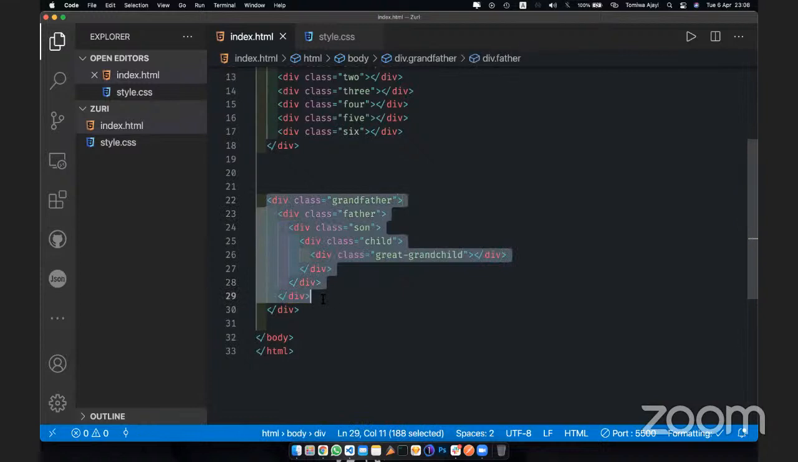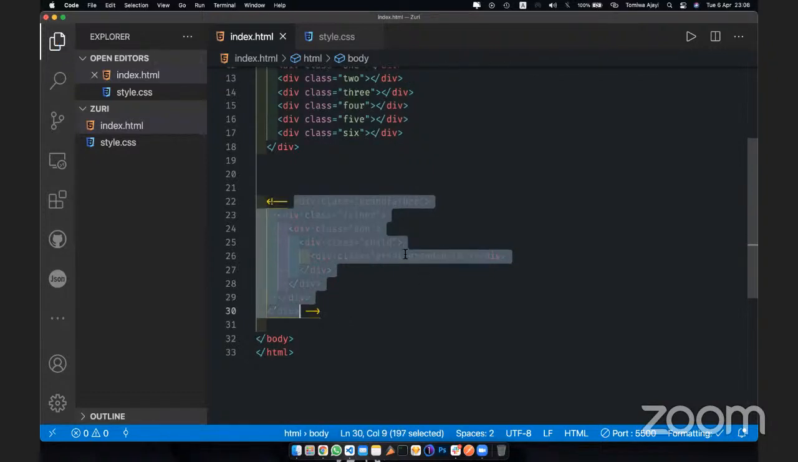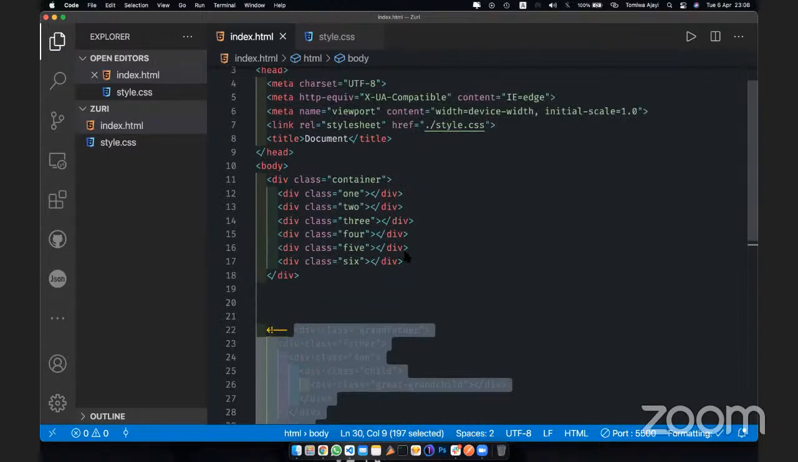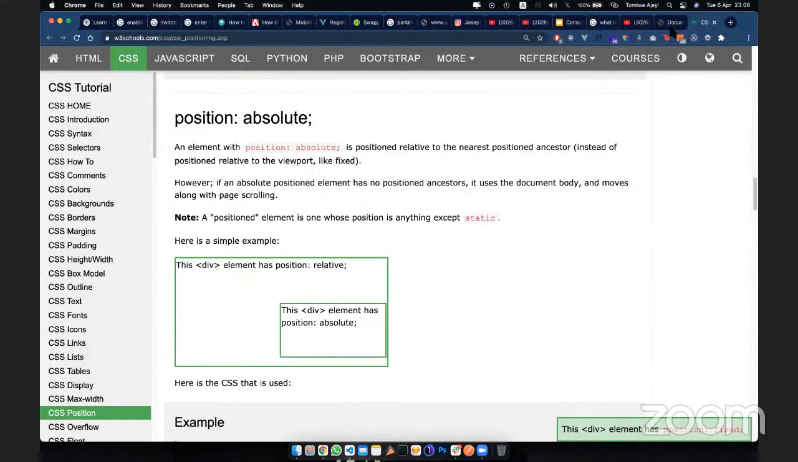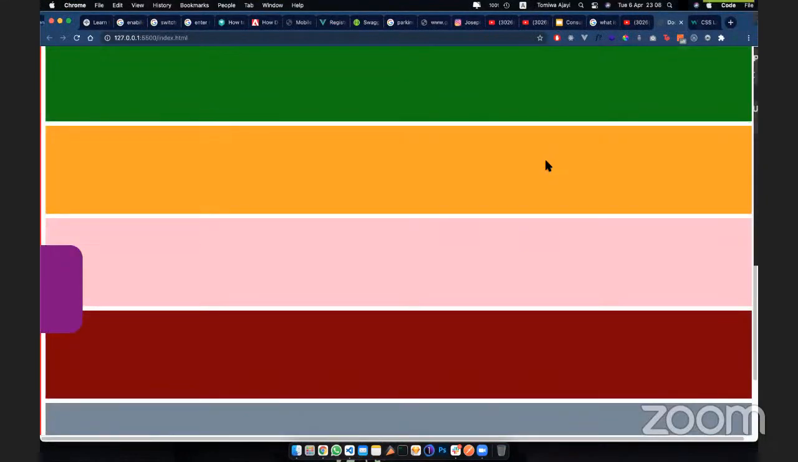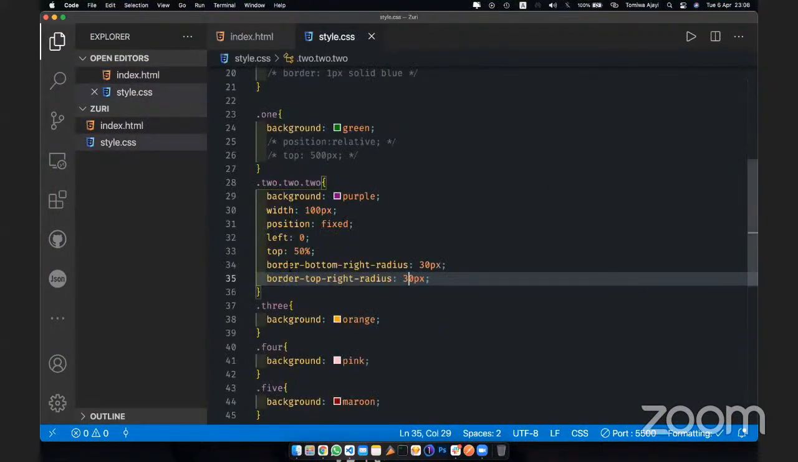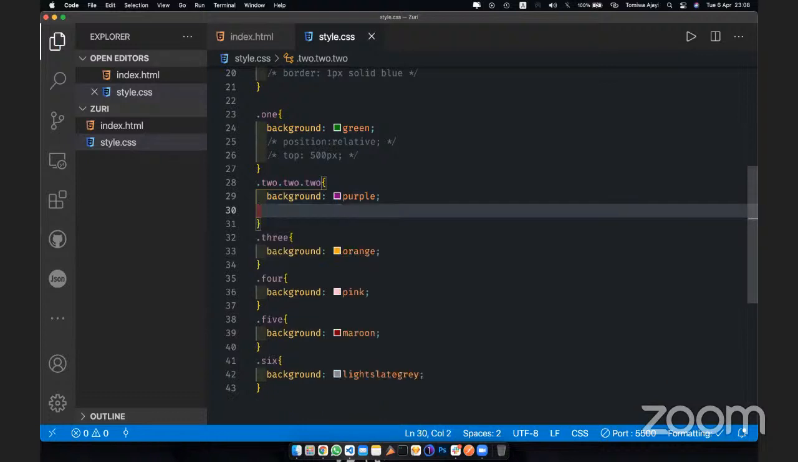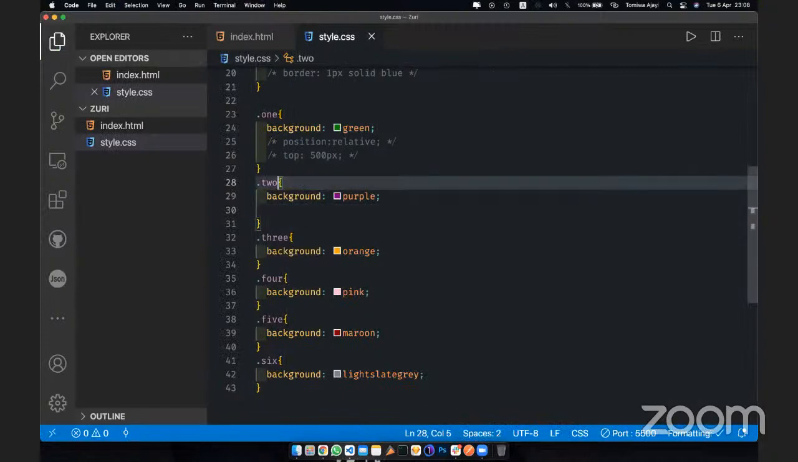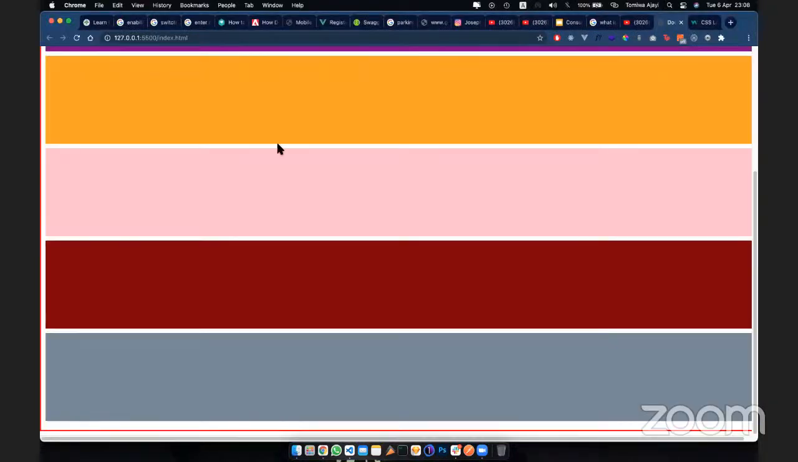I'll just comment this out. All right, so that's commented out. Let's go back to our page and see our page flow. I'll take out the comments for what I have here, and turn this back to how it was. So our page is back to how it was.